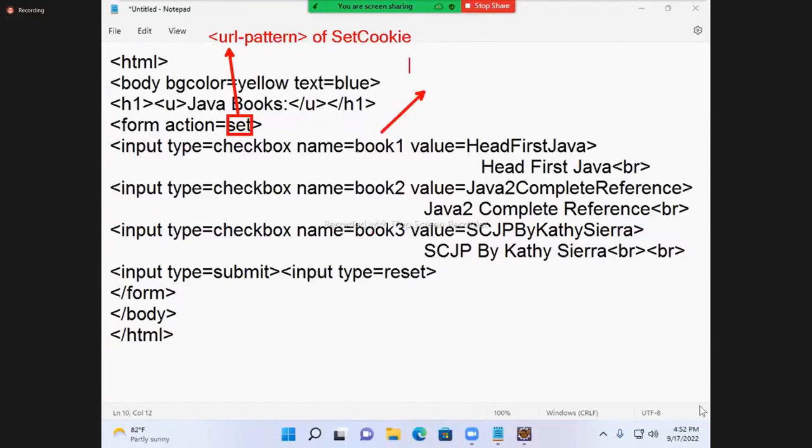Give me the answer. What is book 1, book 2, book 3? No one is giving an answer. You studied; just now I explained it 3-4 times. Request parameter name.